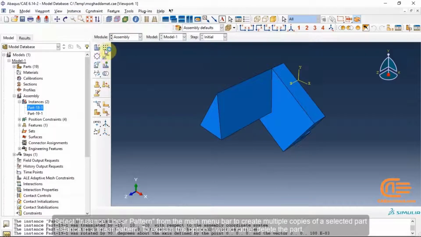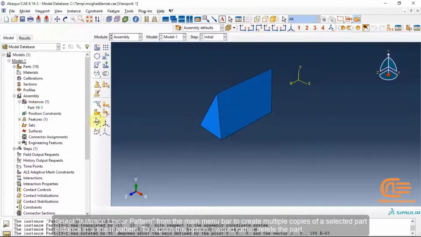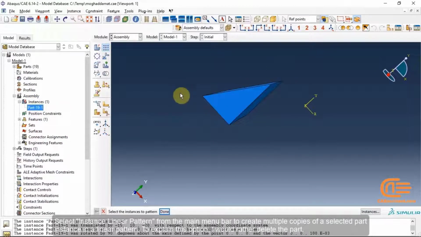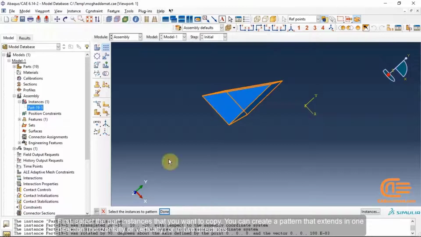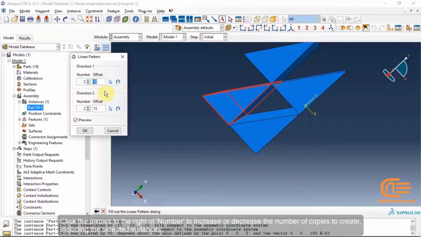Select Instance Linear Pattern from the main menu bar to create multiple copies of a selected part instance in a linear pattern. To explain this option, I would rather delete the part. First, select the part instances that you want to copy. You can create a pattern that extends in one direction, horizontally or vertically, or in two directions. Click the arrow to the right of number to increase or decrease the number of copies to create, including the selected instances.